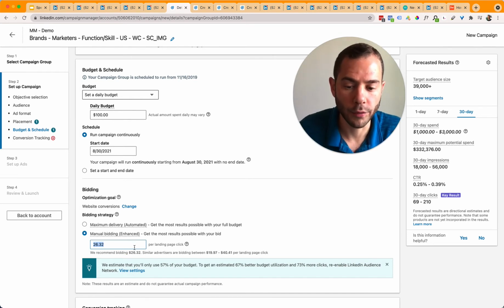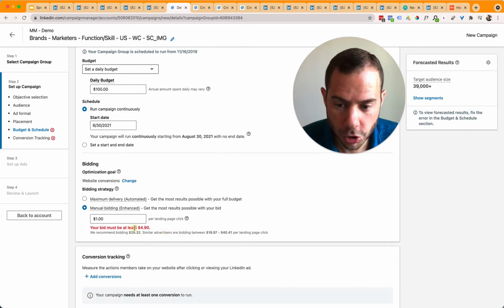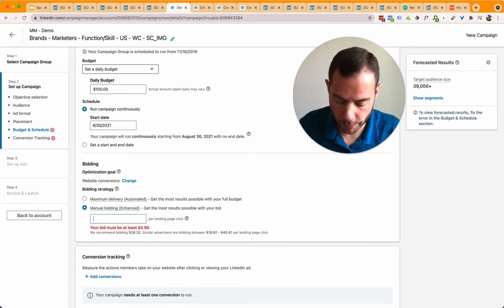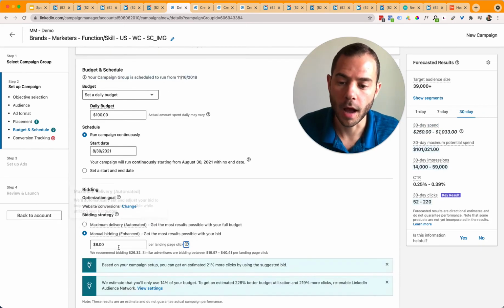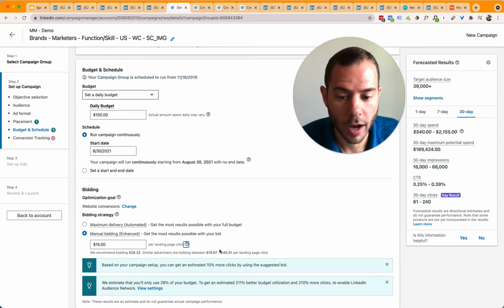And I also want to find out what the real floor is here. So this is LinkedIn's recommended ranges based on what other advertisers are advertising. But if I just put in 1 here, it's going to show me that the real floor is $4.90. So if I knew I was targeting entry-level people, I might start by bidding $8 here. If I knew I was targeting more VPs or high-level people, then maybe I do want to be more towards the $15 range or even higher than that.